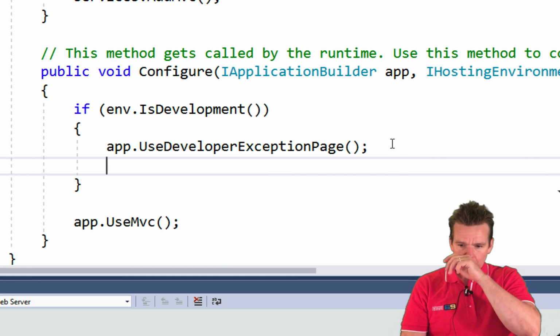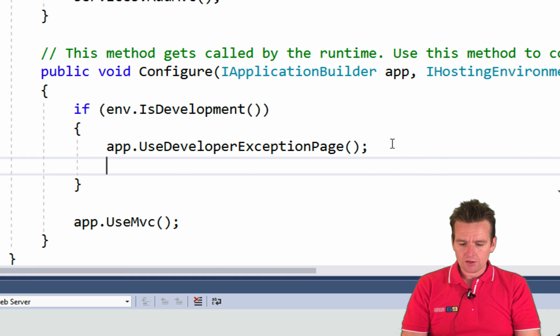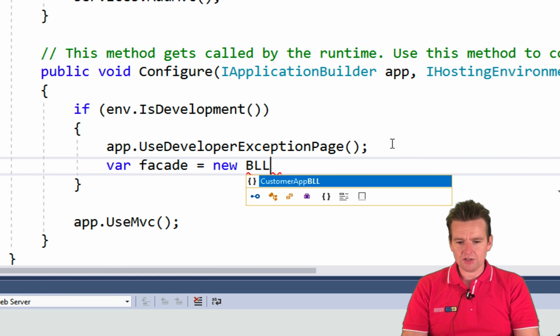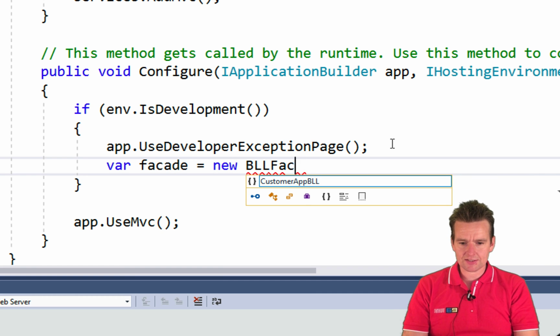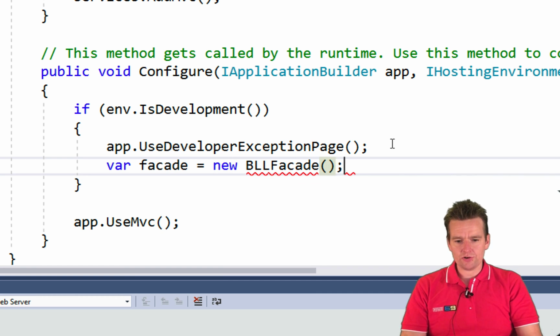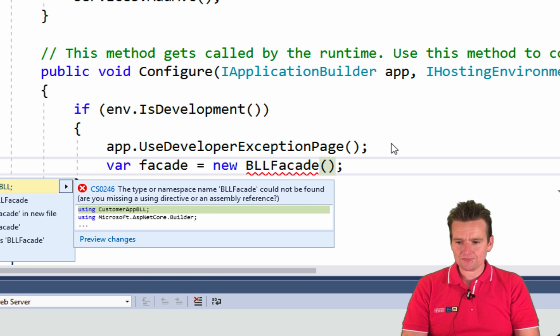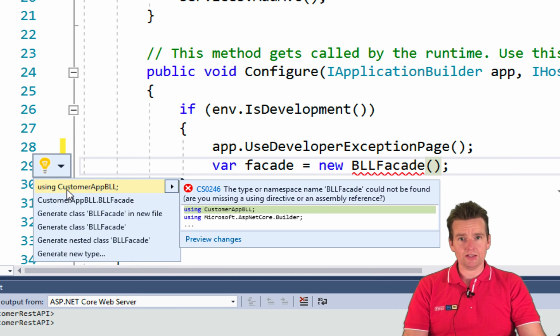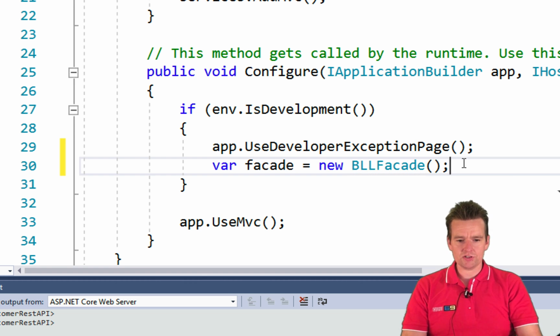Good. So I'll go in here and I will say, first of all, I want to create access, as always, to my business logic layer. And I do that through the business logic layer facade. So I'm just going to make an access point here to the facade by writing new BLL facade like this. And I'll just create a new initialization of it. I hope you guys could see this, but I'm going to use customer app BLL. So there we go. Remember the using statements.